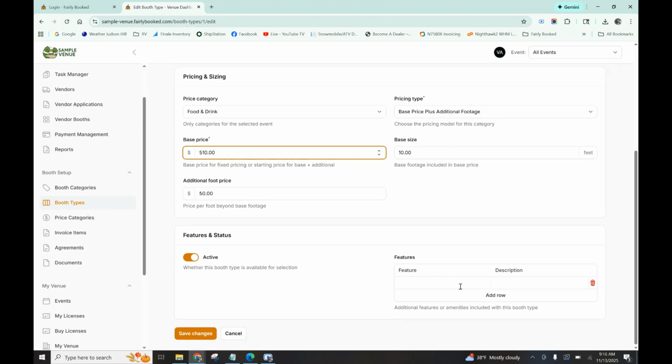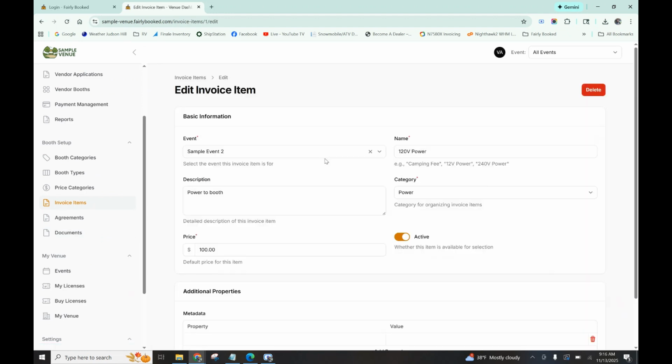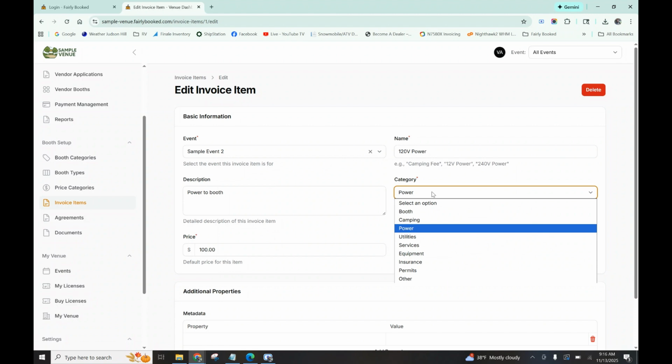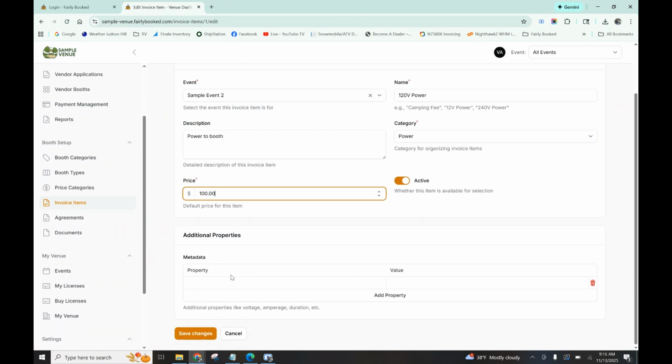We also allow you to add some features as just some highlights for these items. We then can make invoice items, things like power, water, sewer, camping. These all fall under the invoice items. So it's pretty simple. Just pick a category, give it a name, set the price. Again, you can also add some properties to it.